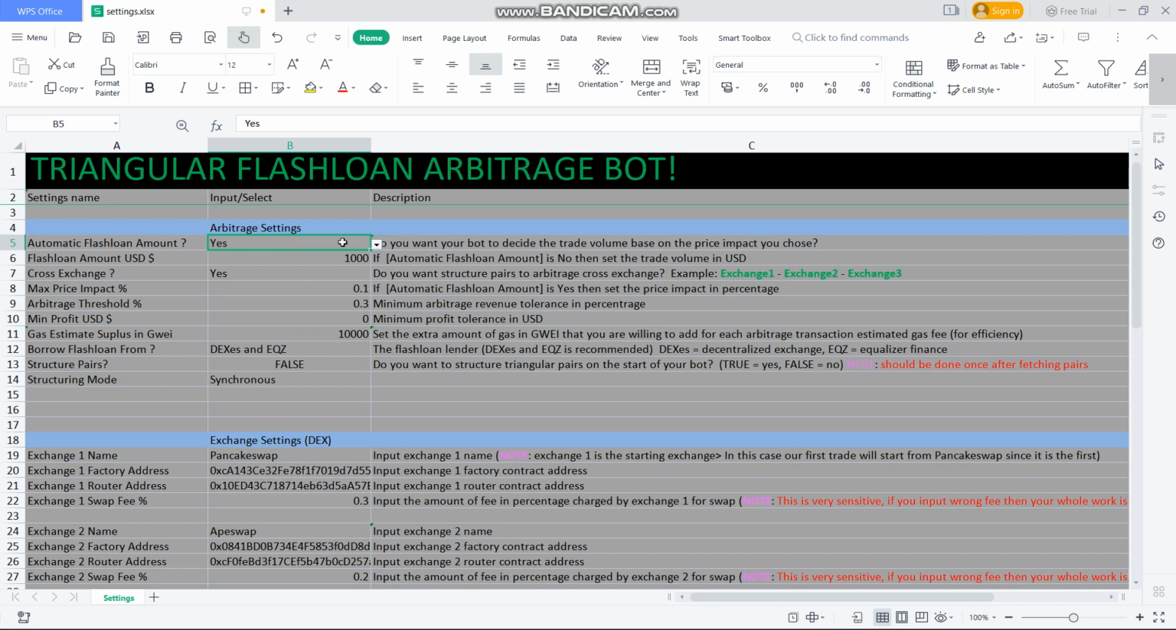So you can set it to yes. And if you are setting it to yes, you are going to set the price impact. So if you want your bot to automatically calculate the trading volume, which is the amount of coins it will start to trade with based on the price impact, so you will say calculate trading volume based on the price impact I am setting here. So in this case, the price impact is 0.1%.